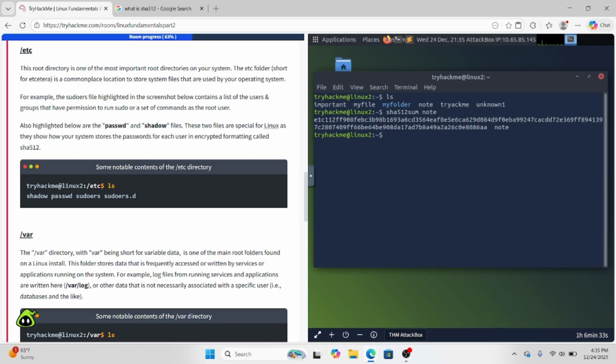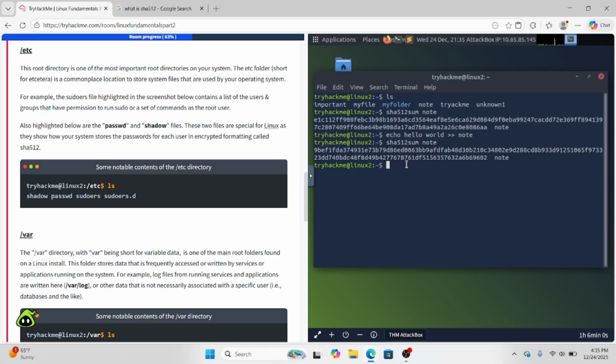Now if I go into echo and I switch that around a little bit, echo hello world, note. Now I do SHA-512 again. You see right here, I switched this, so this verifies the integrity of it. You can see it's a little bit different. You can just look at the last three of this SHA-512 hash. So that's what that does. I'm just going to clear this out.